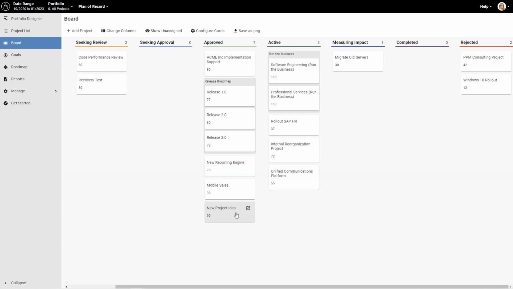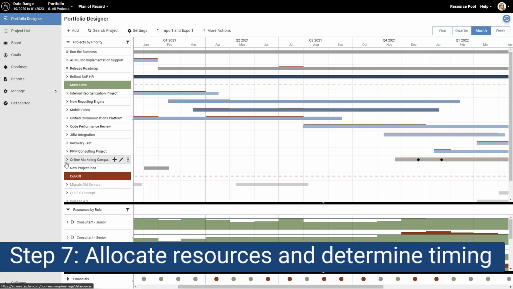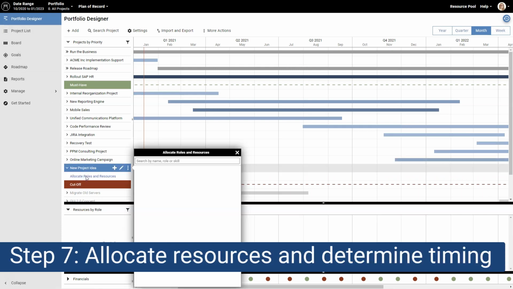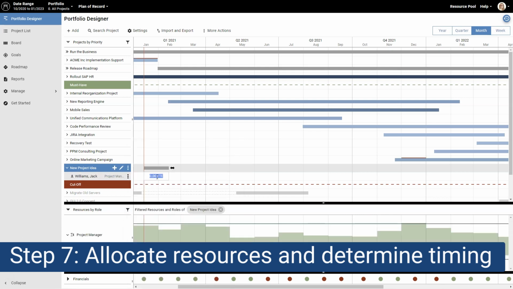Now that the priorities have been identified, in the last step, you need to determine the feasibility of the plan. You will need to figure out when the right people are available and the best timing for each of the new initiatives. This can also be accomplished in Meisterplan. So for step 7, we'll switch to the Portfolio Designer, where you can allocate resources to the newly approved project initiatives, and determine the best timing for the project based on resource capacity and availability.